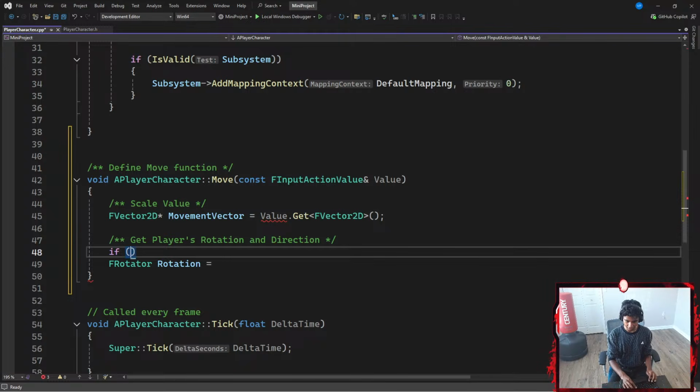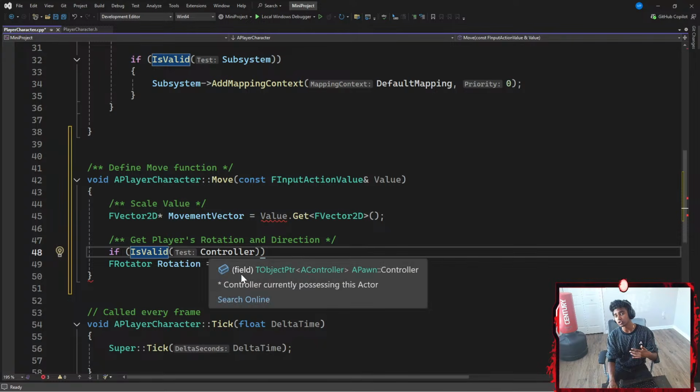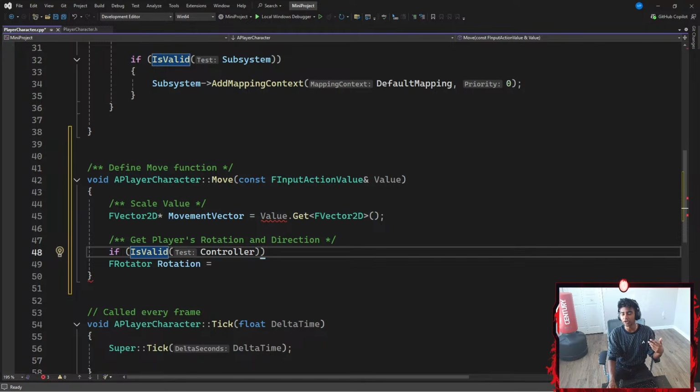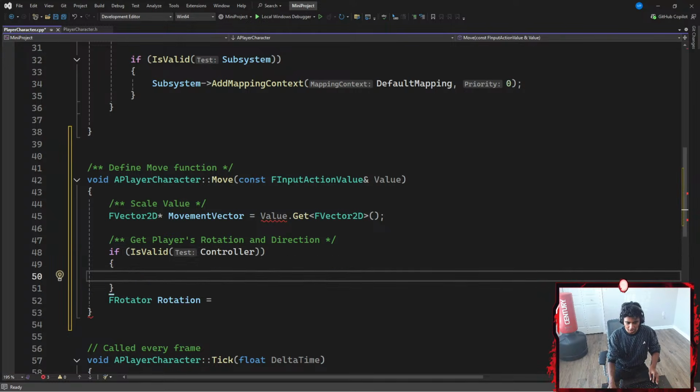So I'm gonna go with something like if IsValid. Let's go with valid. I'm gonna check if my controller is valid. Controller is valid. And instead of IsValid, before I used to check if my controller was not equal to nullptr, but IsValid is way more advanced and more recommended than using a nullptr check.